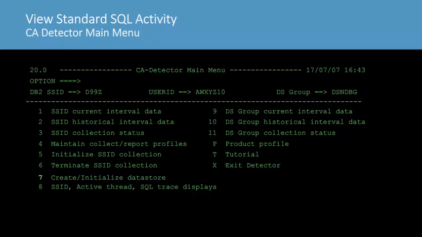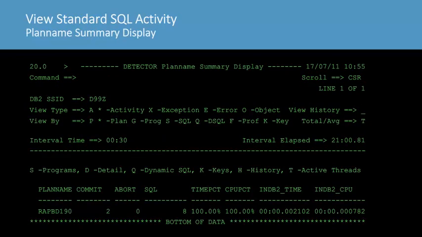We'll press F3 until we return to the main menu. To view data for the current interval, we'll type 1 at the option prompt and press Enter. The plan name summary display appears, showing metrics for the plans that are active during the interval. You can view additional metrics on screens that contain them using the scroll keys. Note the view type options. When this screen first appears, standard activity data is displayed. You can also view objects or historical data.